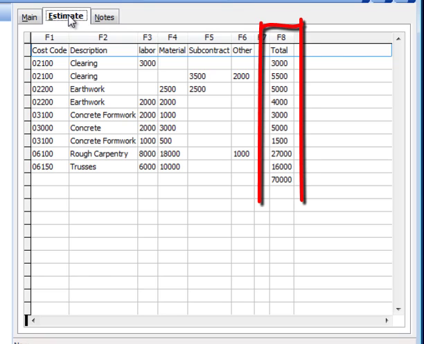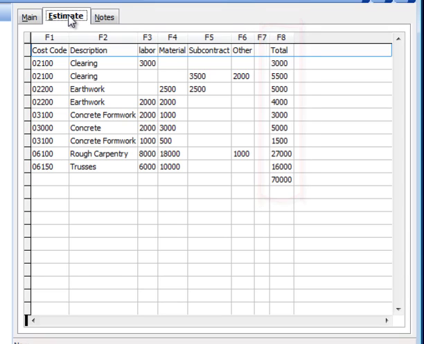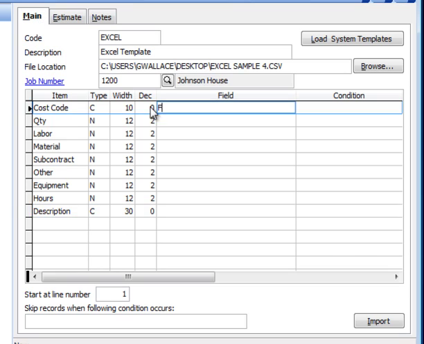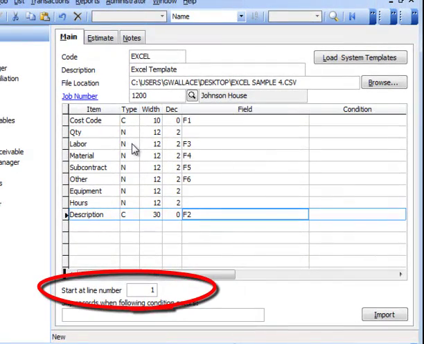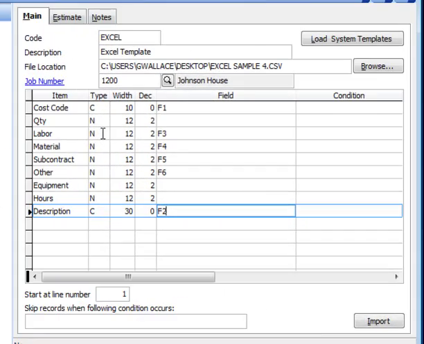In viewing the information, you'll notice that the totals information from the CSV file appear. Because Builder Information System totals the information in the job budget, the totals will not be included in the import process. On the Main tab, match the fields with the Estimates tabs to the corresponding items. The Start at Line Number will skip the specified number of header rows at the top of the estimate screen. In this case, enter number 2 in the field.